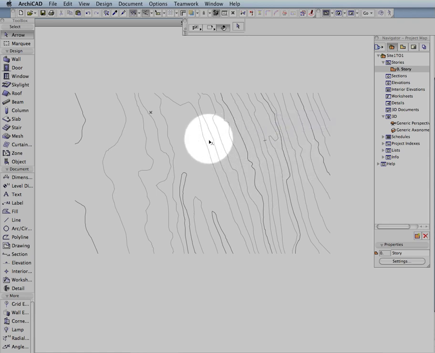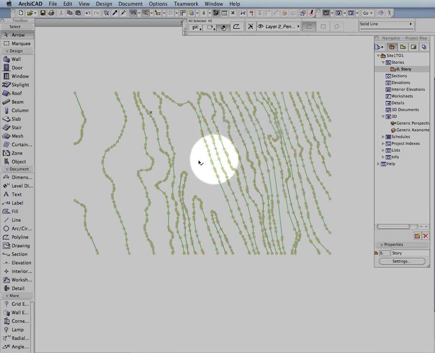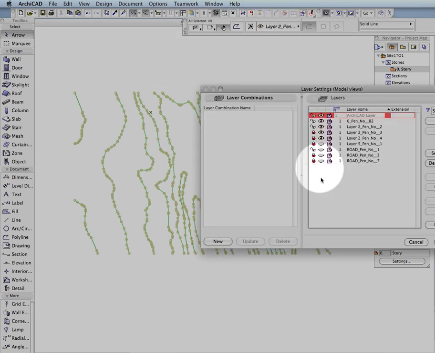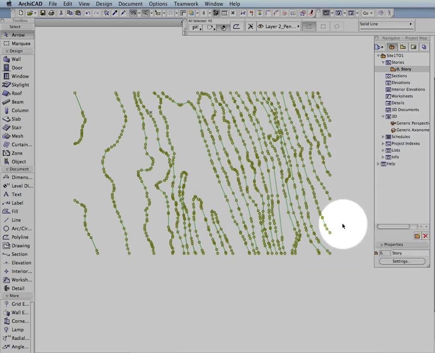So once you did that, very important, when you click on it, it's probably like this. It means the layers are locked and they're all grouped. So what you do, you go to Options, Element Attributes, Layer Settings, and some of the layers or all of your layers are locked. So just click on them and press OK.